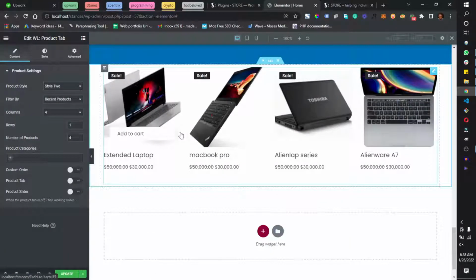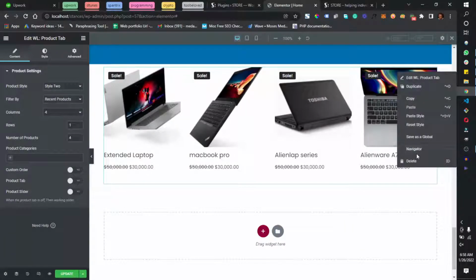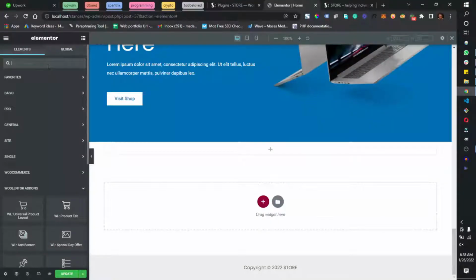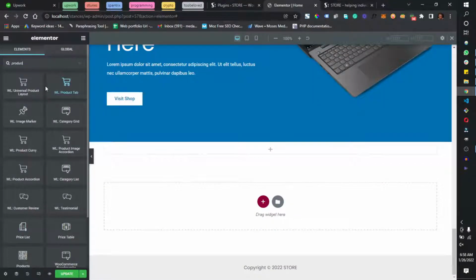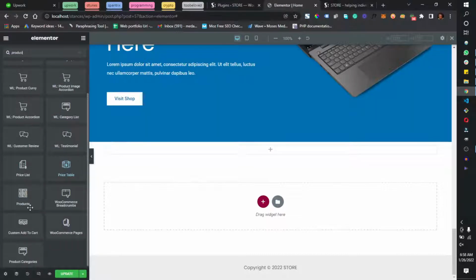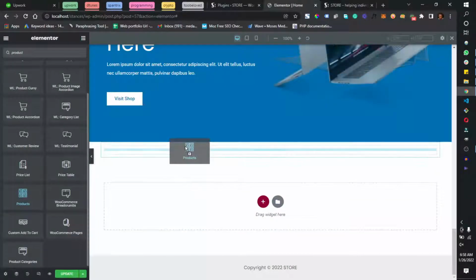So we have this add to cart, and so on. Another thing you can do is work with the default Elementor product layout. So I'm going to search for product, and what we're looking for is this one, product. This is the default Elementor product layout. I'm going to drag this right here.